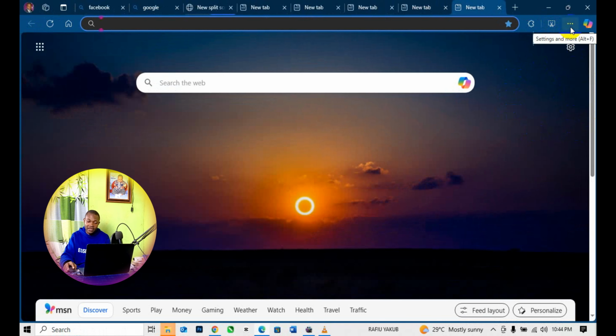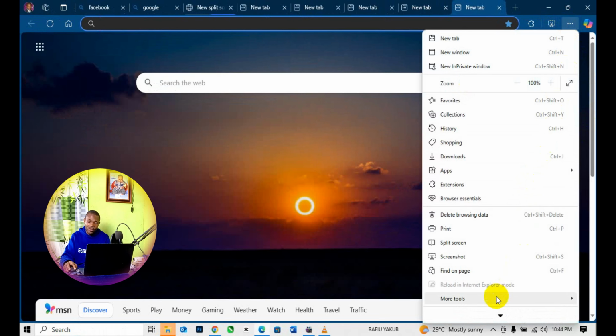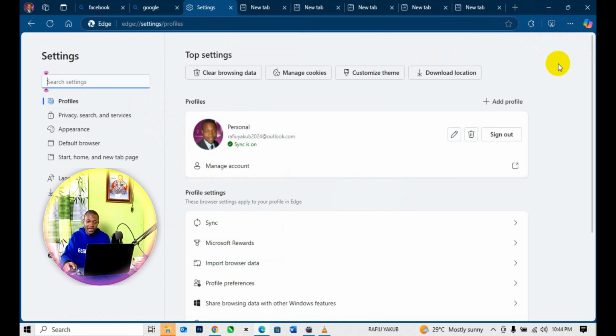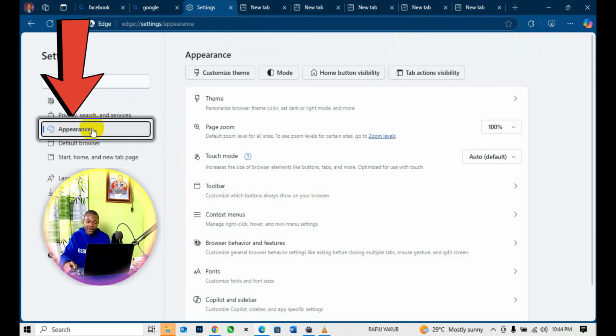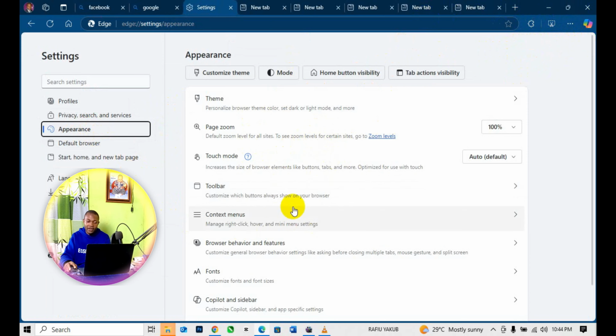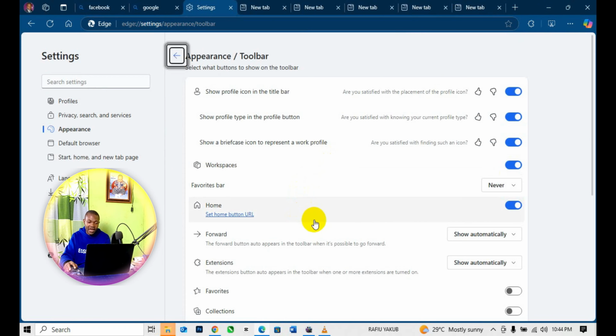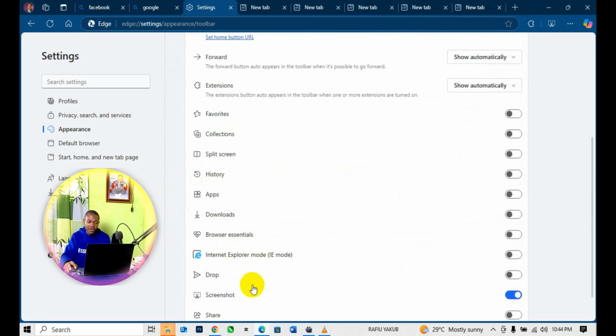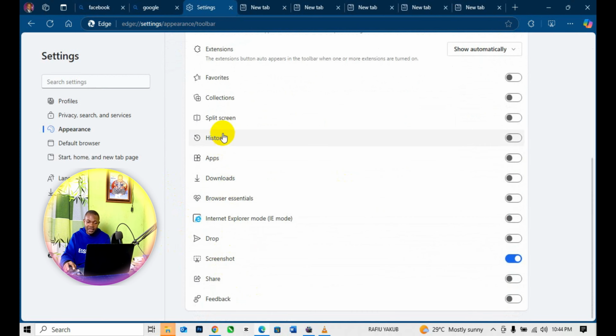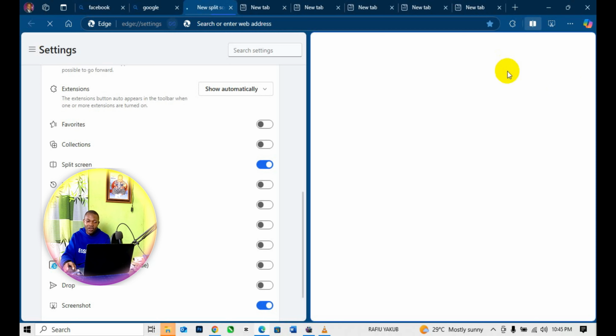Go to the three dots right here, then make sure you scroll down and click on settings. That's going to take you right here. Then the next thing you need to do is to go to appearance. Then under appearance, go to toolbar. Then from toolbar, simply scroll down and look for split screen. So you have it right here. Just turn on this particular toggle button. Then you have it from the top right here, so you can easily click on it to turn it on and off.